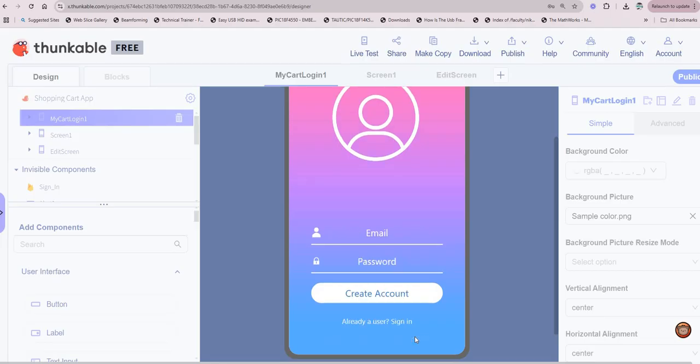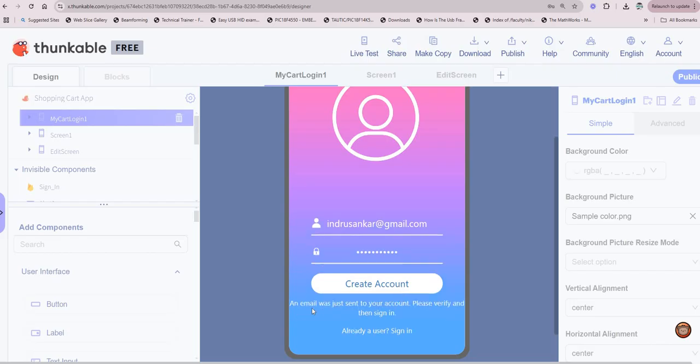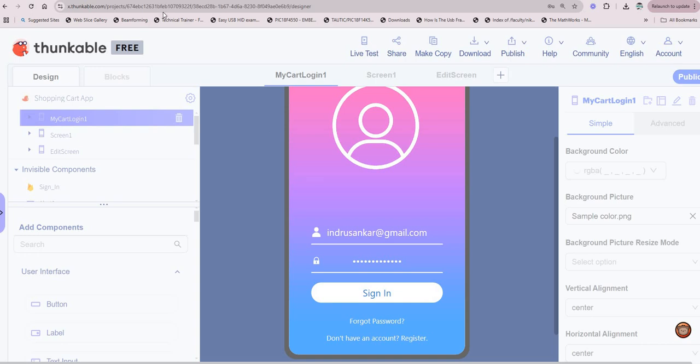So click on register. It opened back the similar kind of page, but here is where you have to type your email and also password. So that means this is your user ID and password. Then you click on create account. So it gives a message, an email just sent to your account, please verify.